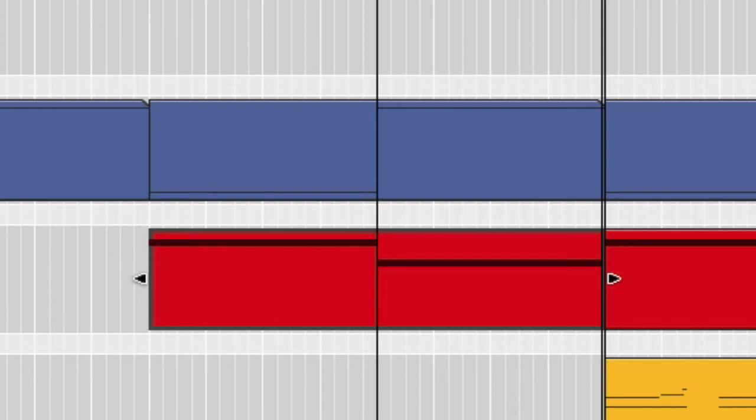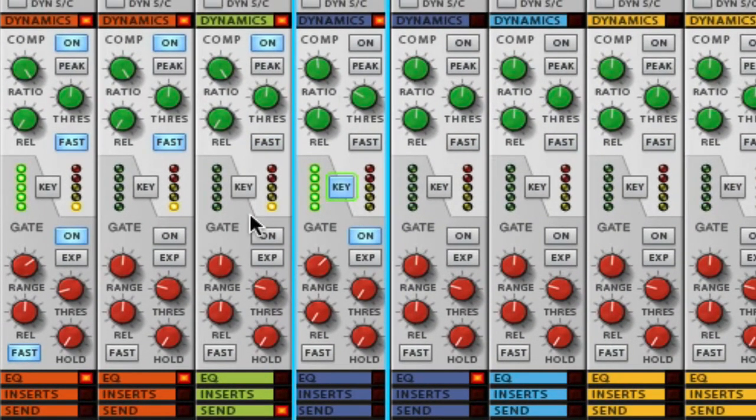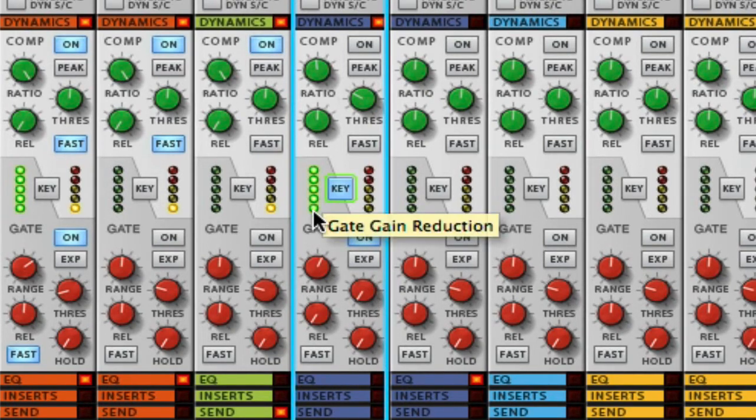So what's happening here is my hi-hat is affecting the gate in perfect time. The gate is operating in perfect time with my hi-hat, which is super cool. And if you've watched the gate dynamics video that I have out there, I go over exactly how a gate works. And when these lights are on, the gate is closing.